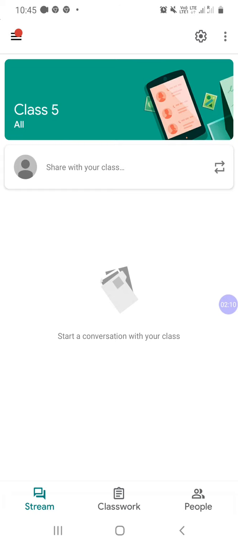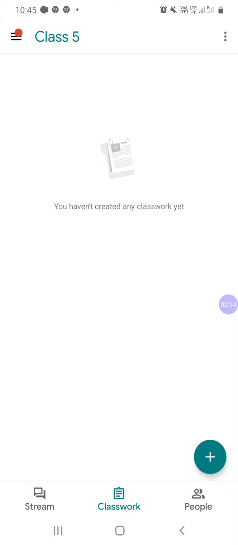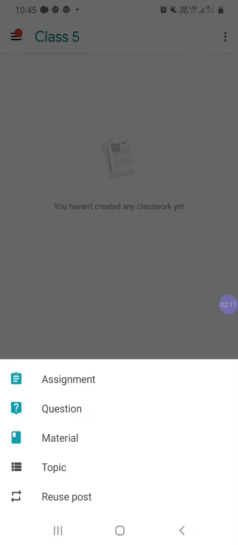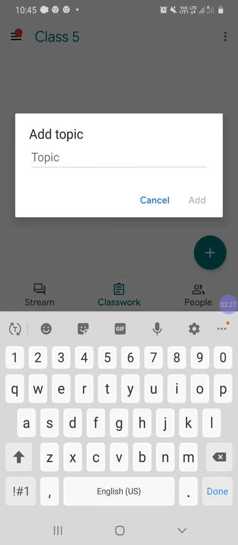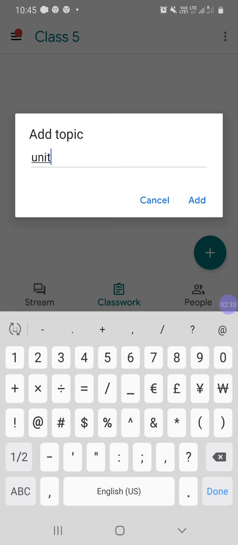For assigning the work, click on the classwork option. Here click on the plus symbol. Here you will see assignment, question, material, topic and reuse post. These are the options. Just click on topic. See, in class 5 mathematics I have different units. So first I created unit 1.